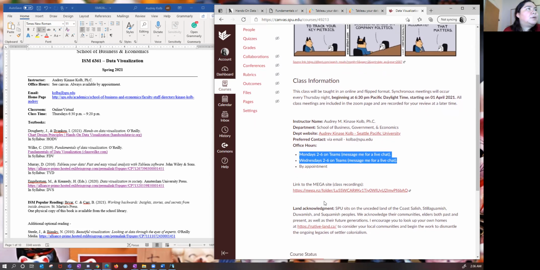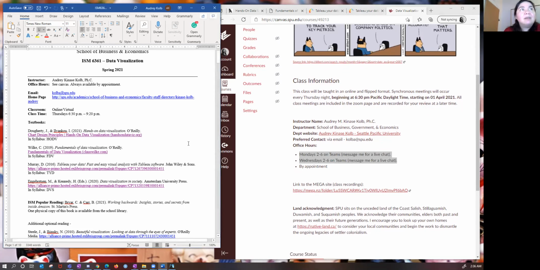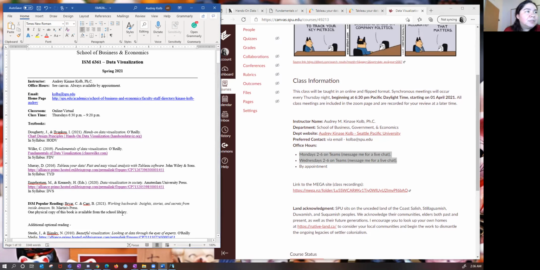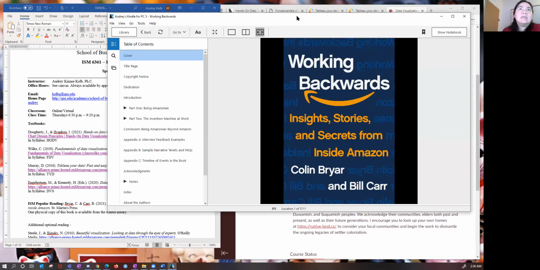Okay. You can see that we have a lot more textbooks this quarter than we did last. There's a lot going on here, so let's talk about the easy one first, which is the Iceland Popular Reading. They did get one physical copy of the book in the library. I have it on Kindle, as you can see. This is a book that is about how Amazon has made so much money. I have not read this yet. I will be reading this along with you throughout the quarter.